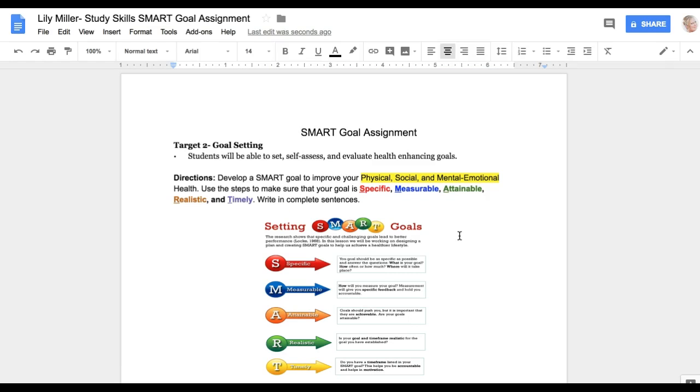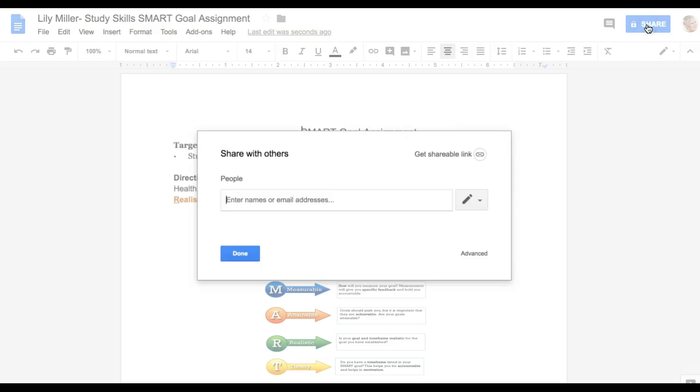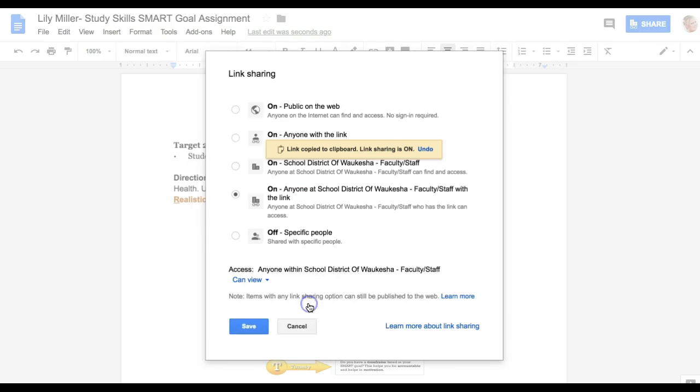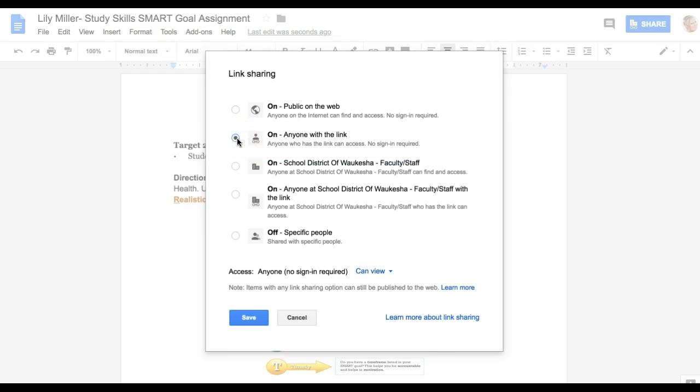After, there are 2 different ways to submit assignments here at eAchieve. The first way is to submit via Google Doc link. To do that, you have to share your document properly before copying and pasting the link in the submission box. Go to the upper right-hand corner, click on the blue share icon, click on Get Shareable Link, click on the Anyone at School District of, click on More, and then select the second option, Anyone with the Link. Make sure it is that option. All other options will not allow us to see your work.